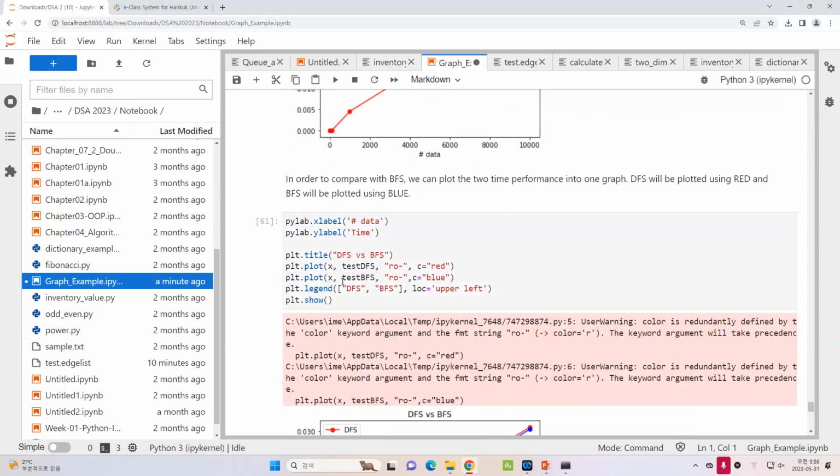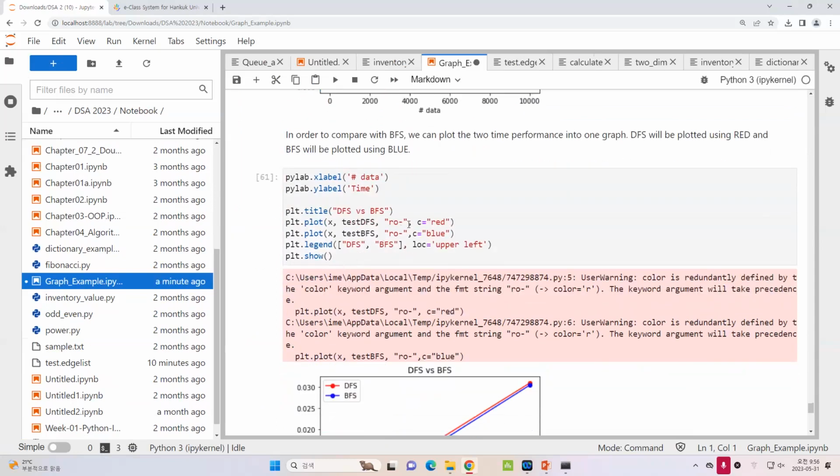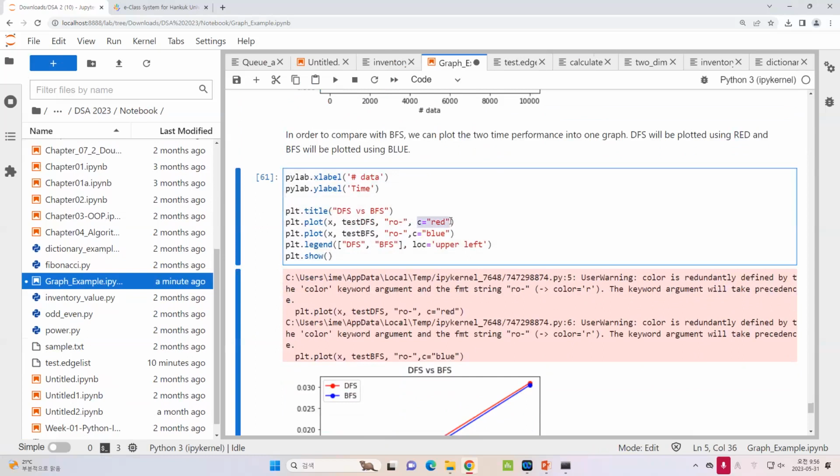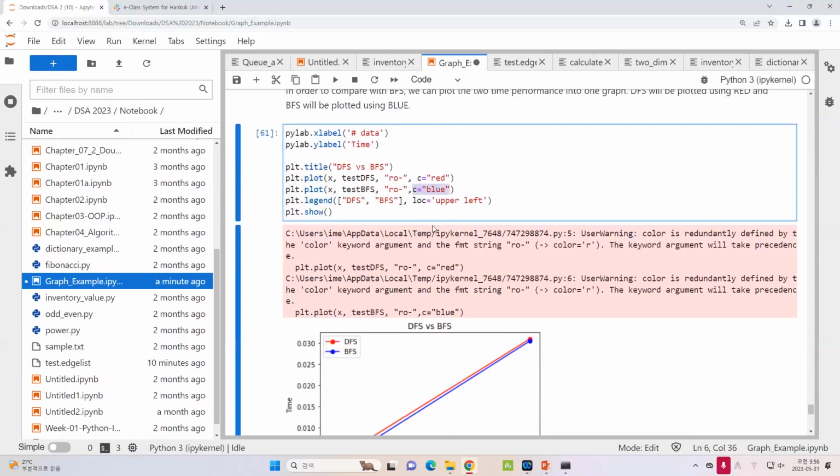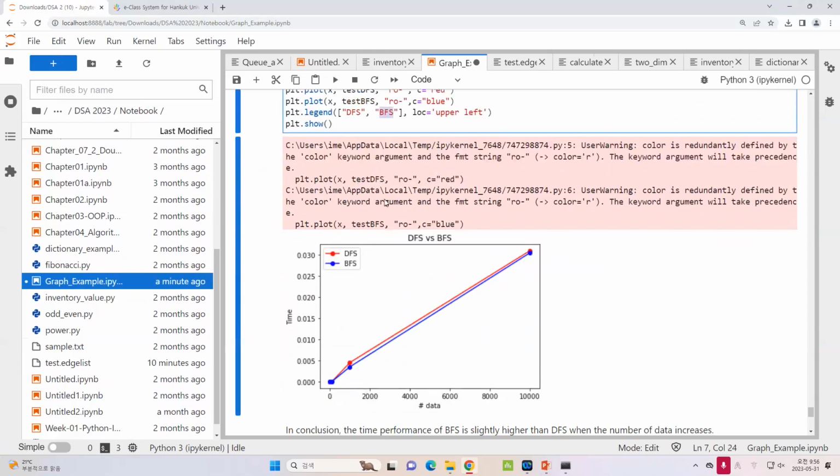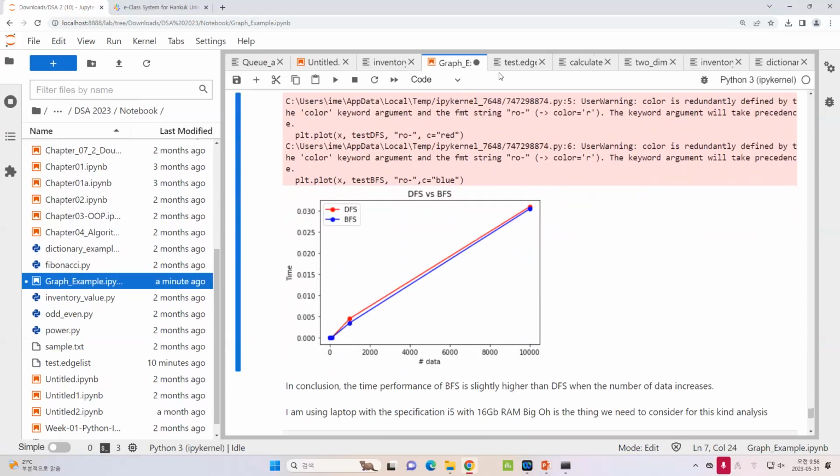Actually the color can be specified. You can specify in the red, and you can specify in the blue. And then here we can plot both DFS and BFS, and then the legend will be based on the sequence. Because this is the first, then DFS will be the first, and this is the second, then BFS will be the second. So you can see that DFS and BFS run in almost similar performance.